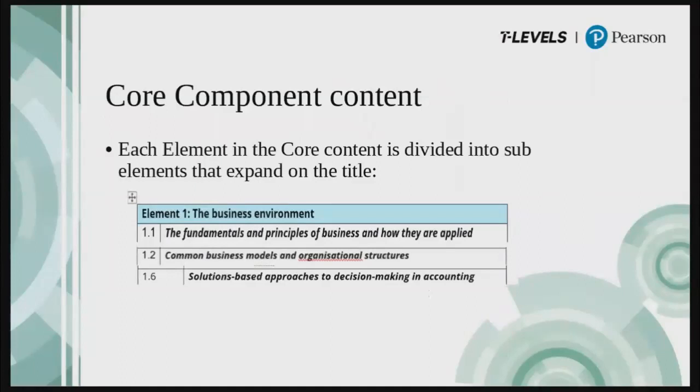The size of the element and the number of sub-elements will vary. The size of each element depends on how much your students will need to know for that topic area. So as a rough guide, the larger the element, the more time should be spent teaching the area, and the greater the amount of assessment there will be. However, you recognise that some topics are more difficult than others and may take your students more time to understand. As a result, you'll have to take this into account in your teaching time.